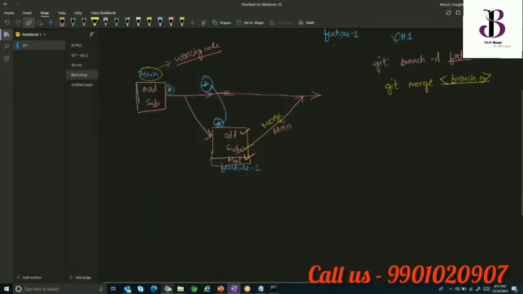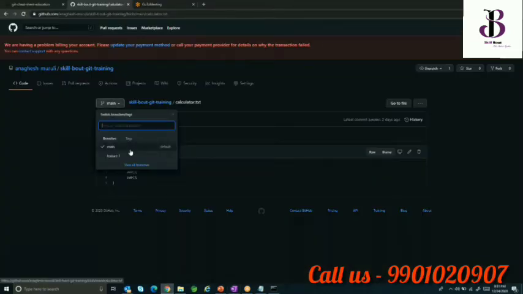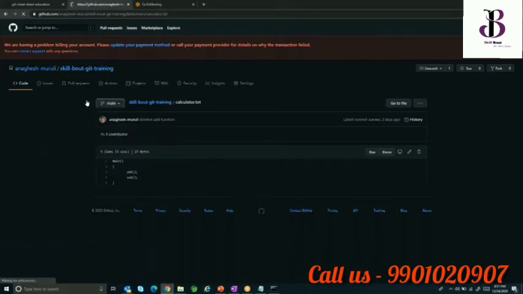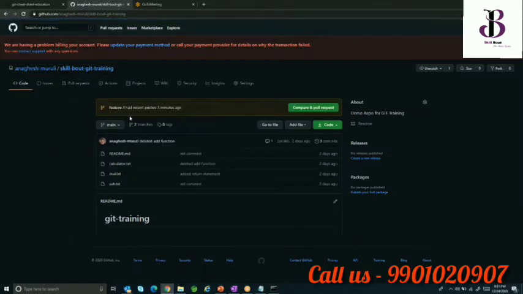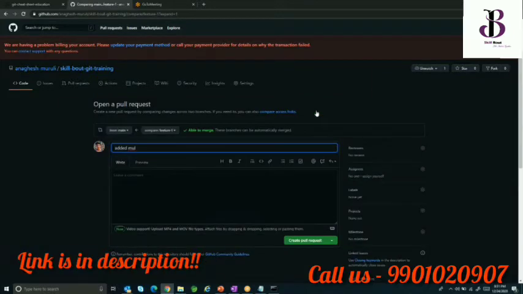So there is also another way to merge here. In GitHub itself, you can merge. Okay. So if you go to main, there is an option here. GitHub shows an option here which says compare and pull request. Compare and pull request. So you have to click this. Okay. So it is compare.